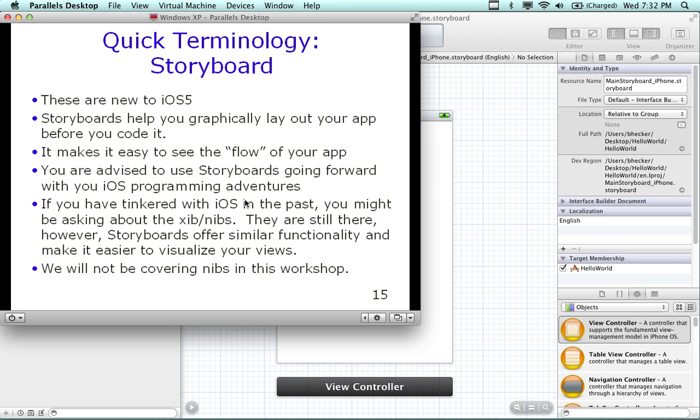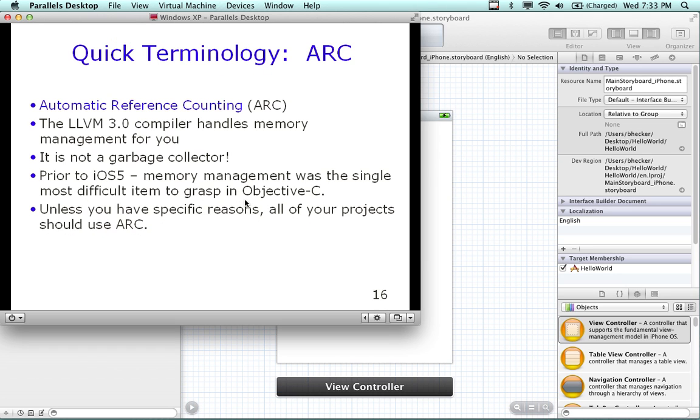We're not going to be covering nibs in this workshop because nibs are way old. You might have a nib actually in your 3-point-something version. And nibs are interface configuration files that go along with the XIBs that give you the controller. So that's too old to worry about.